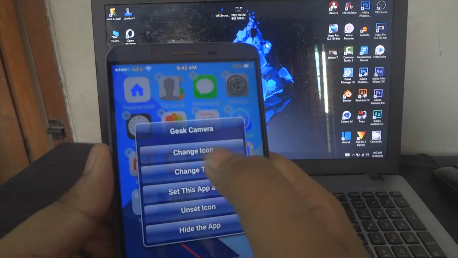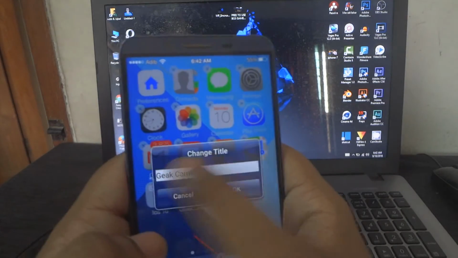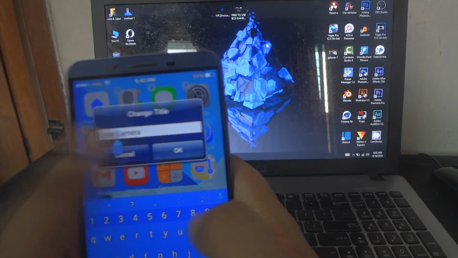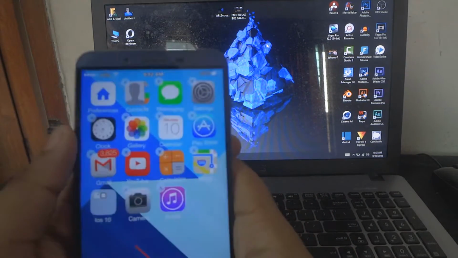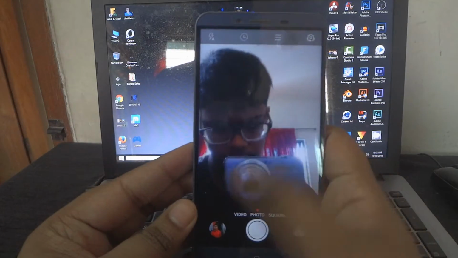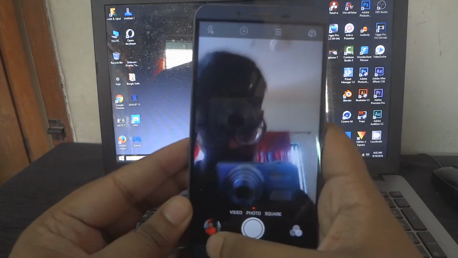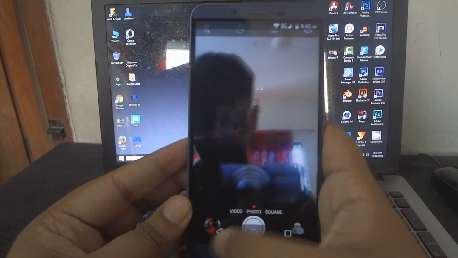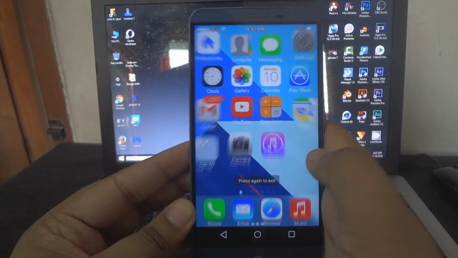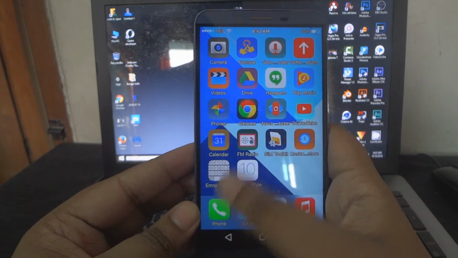And the camera app we are using is Geek Camera. Just change its title to Camera, not Geek Camera. That's it. Now this camera looks very familiar to iOS, as you can see. This is the best camera that looks very familiar to iOS that I have found ever.